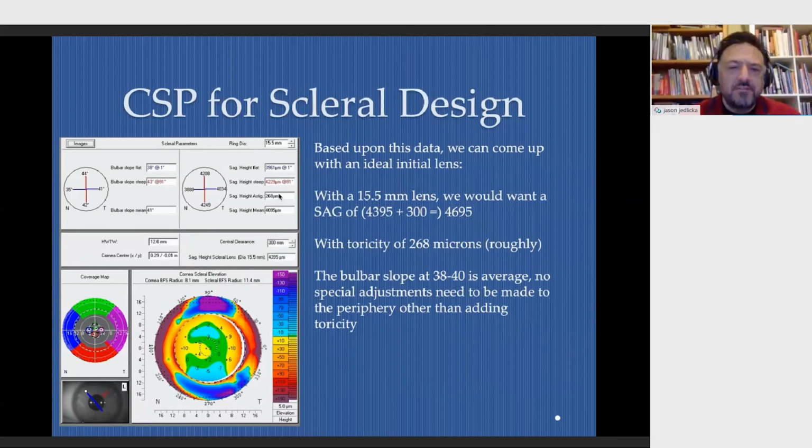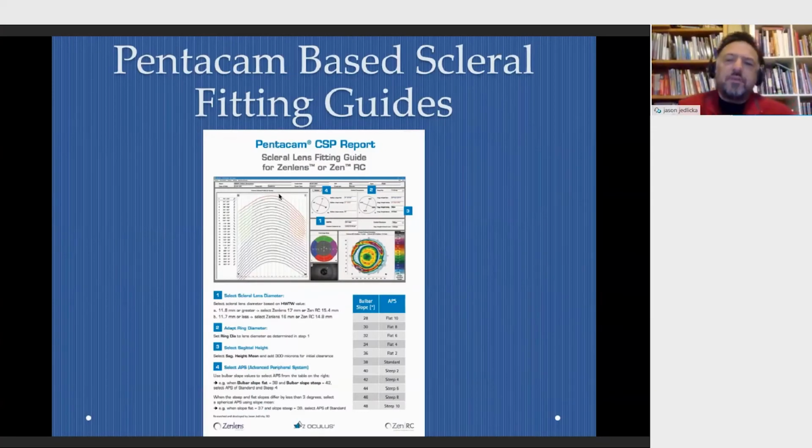So again, in this case, we see the data. We've already talked through this one. I do want to show you that the Pentacam has developed some fitting guides that go along with different types of scleral lenses that will walk you through the process that we just worked through, so that if you don't want to use software itself to design your lens, but you have a lens you like to work with, you have a CSP report that will show you how to use the data from your output to obtain the best diagnostic lens.